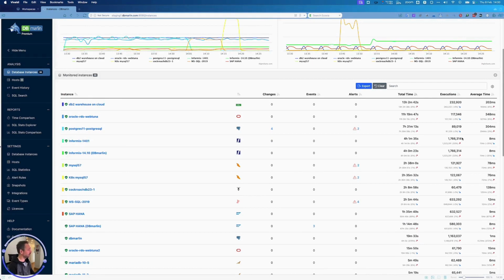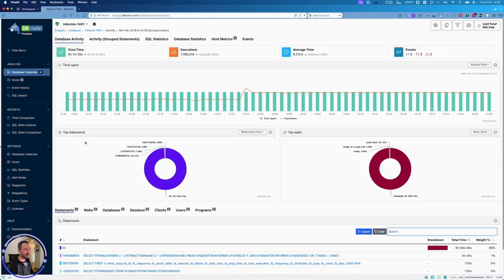At the top level, we can see the usual key performance metrics like the average SQL response time, the number of SQL statements executed, and the total amount of database time processing all of those statements. And then we can click into here to get more information.